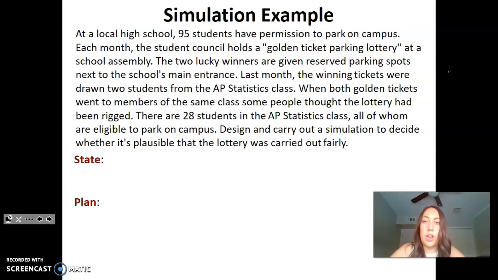Last month, the winning tickets were drawn, or the people who won were 2 students from AP Stats. When both golden tickets went to members of the same class, some people thought that the lottery had been rigged. There are 28 students in AP Stats, all of whom are eligible to park on campus. So let's design and carry out a simulation to see whether or not it's plausible that the lottery was carried out fairly.